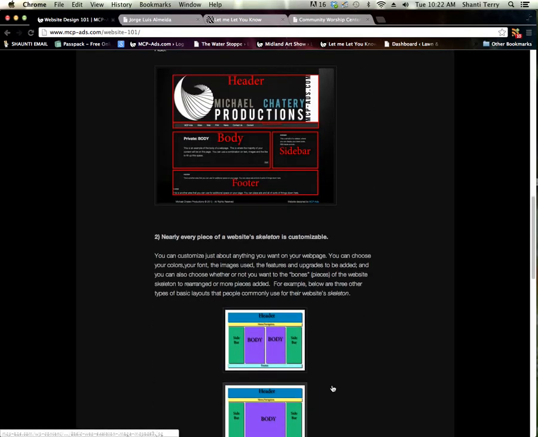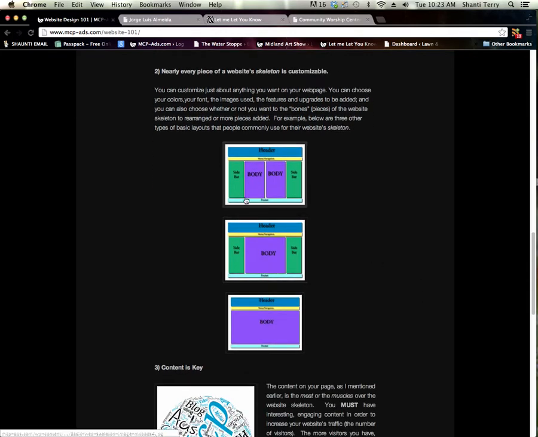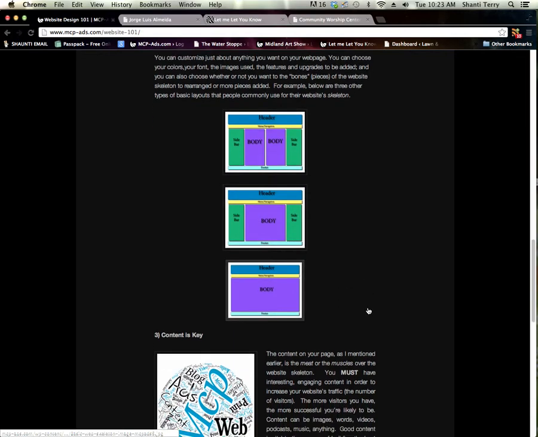If you'll scroll down, it also tells you about how things are customizable on a web page. We've got different examples of other ways that you can break down your page. You can have two columns in the body for the middle of your page. You can get rid of the sidebars, get rid of the footer, get rid of the menus. Everything is customizable. You can change anything that you like. And that's what this little segment tells you about here.